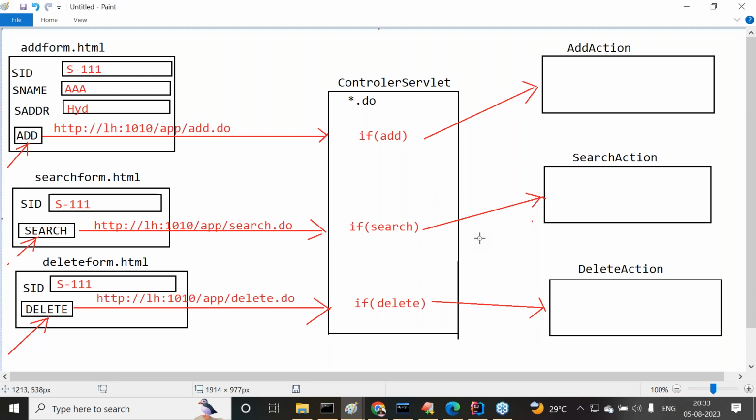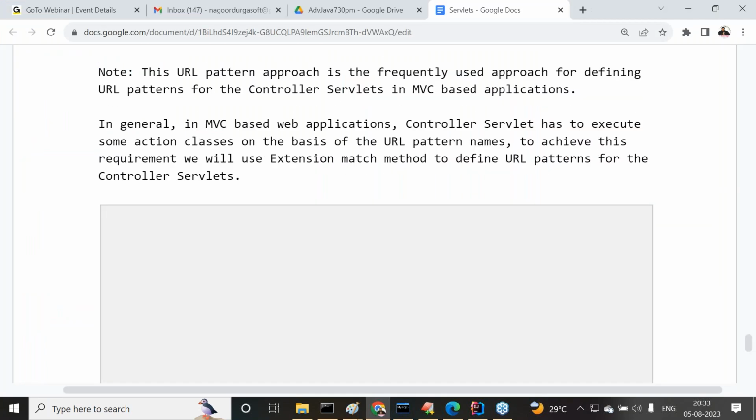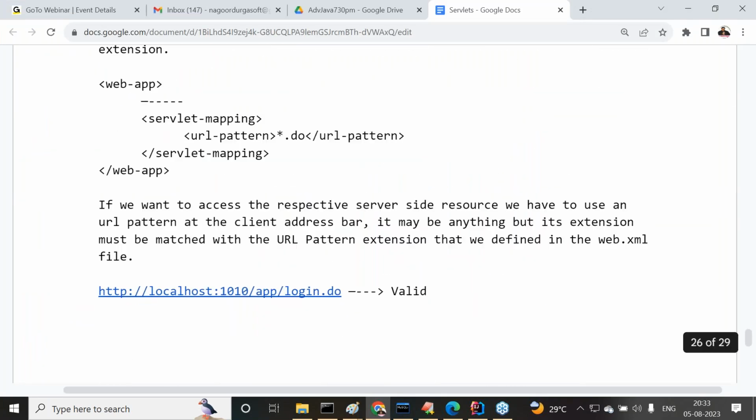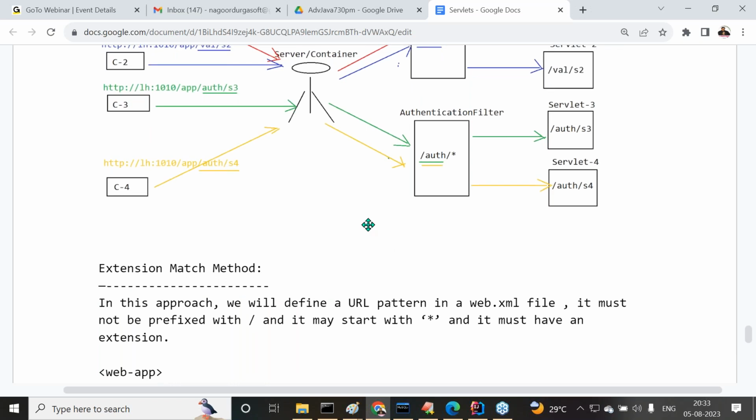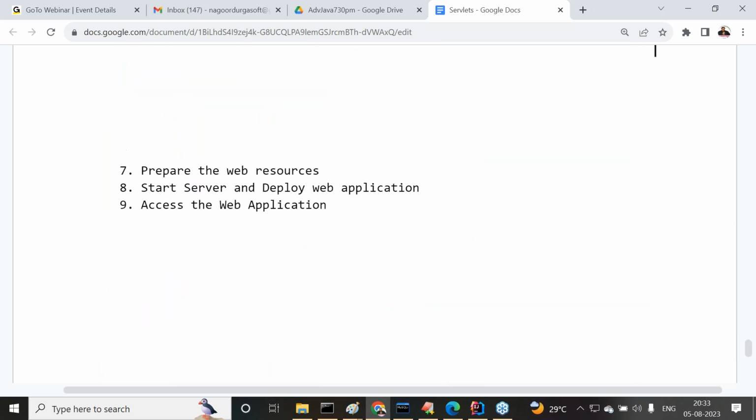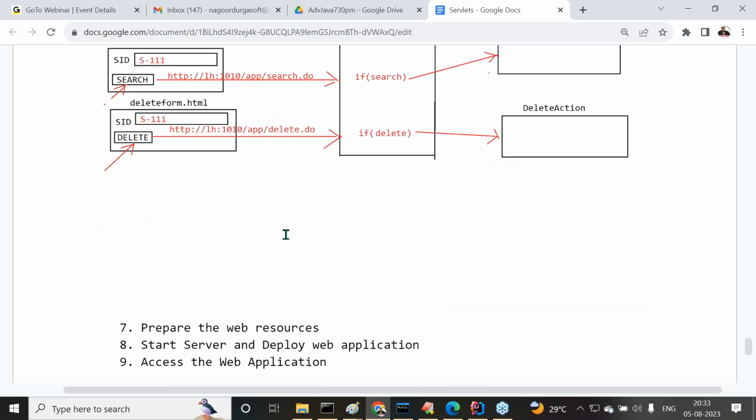Now try to understand it. In almost all the cases, we covered the URL pattern definition mechanisms. Tell me, overall how many approaches are available to define URL patterns? Three approaches are available. What are the three? First one is the exact match mechanism, the directory match method, and the other one is the extension match method. These are the overall approaches.